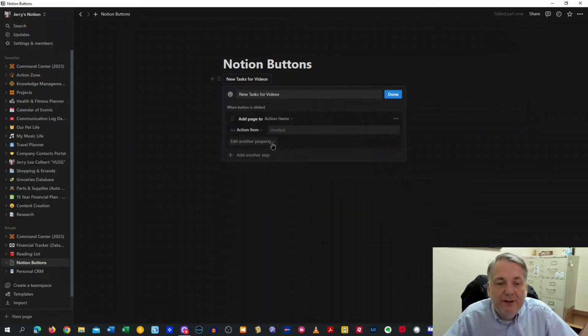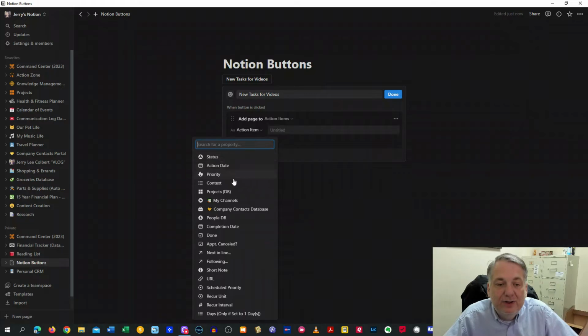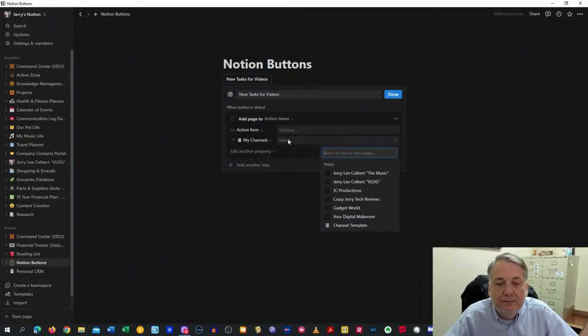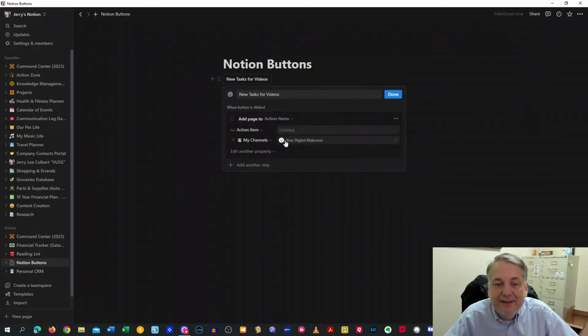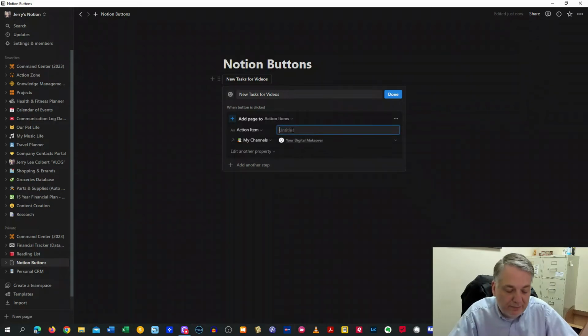Now, let's say I wanted to add something to that. These are all of the properties that are associated with the action items database. So maybe I want to add this to my channel, Your Digital Makeover. Maybe I want to add that as a criteria. So whenever I hit this button and it creates this item, voila. Now, in this situation, I'll put script.